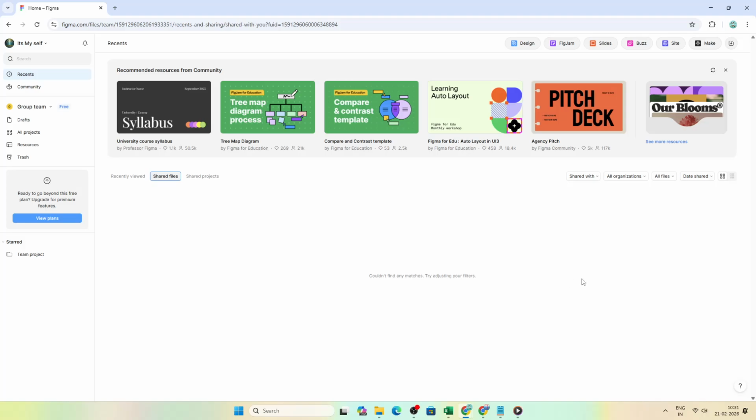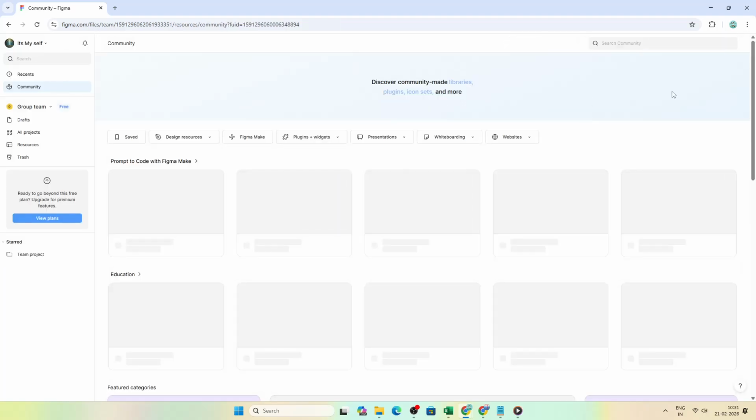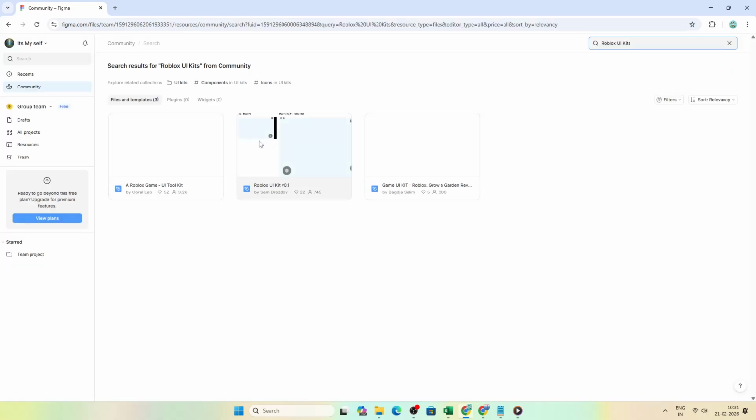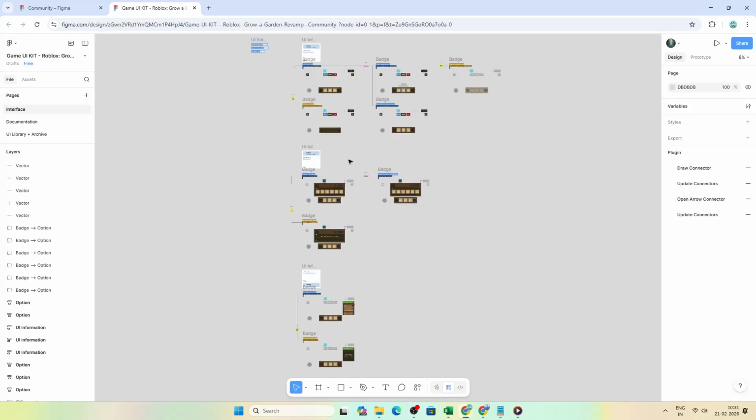In today's video, I'm going to teach you how to create Roblox GUIs using Figma. Start in Figma by opening the Community tab and searching for Roblox UI kits. These kits include pre-made buttons, frames, and icons that match Roblox conventions, so you don't have to reinvent the basics. Choose a kit that looks modern, has clear components, and is easy to customize.